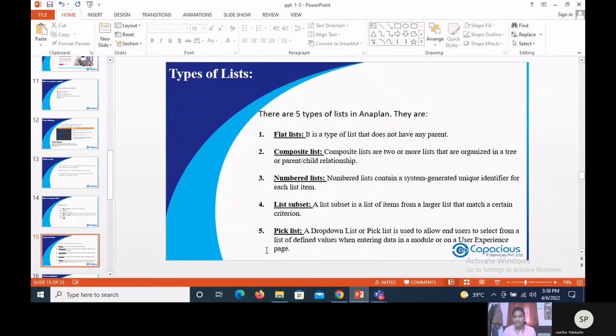Next list is about pick list. Pick list is also known as drop down list. It is used to allow end users to select from the list values when entering data into the module or user experience page. It is mainly used in the user experience page to let users select from the drop down list when they want to see any type of data they want. So these are the types of list.